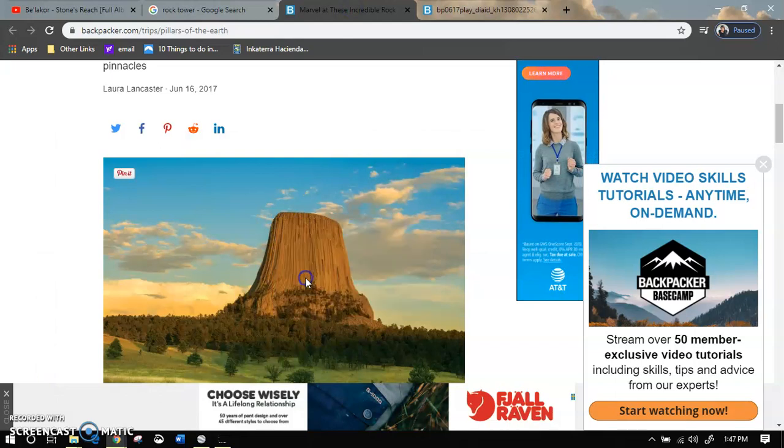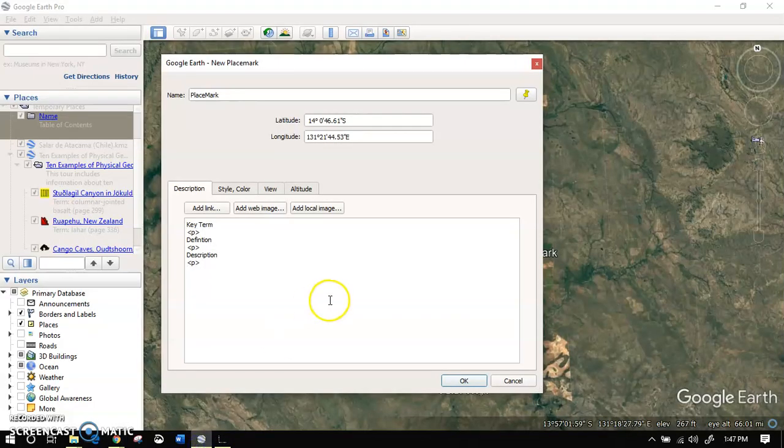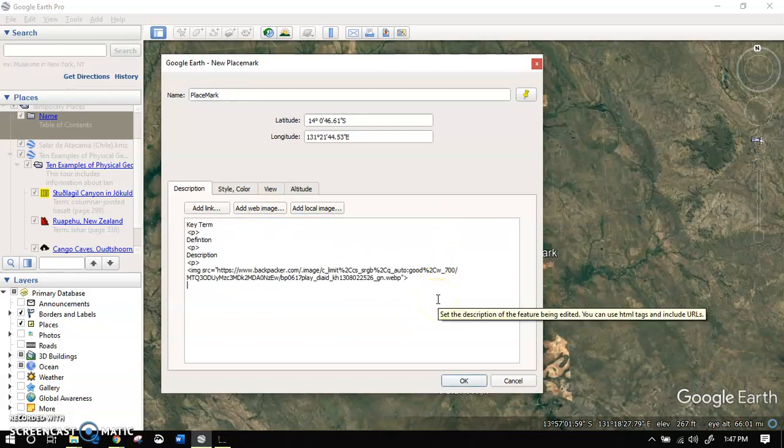So I'm going to copy the image address, and let me just see if that'll work. If it doesn't, oh well, I'll figure something else out. So I want to add a web image, and then I'm just going to paste it right there. I'm going to say OK, and then you don't know if it worked yet or not, but we're going to look at it here in a second.